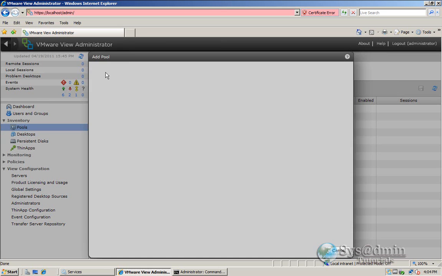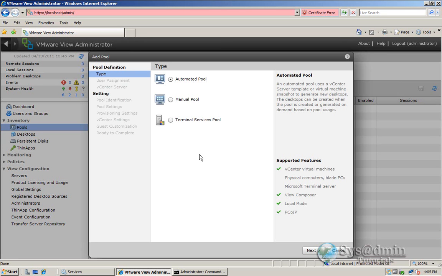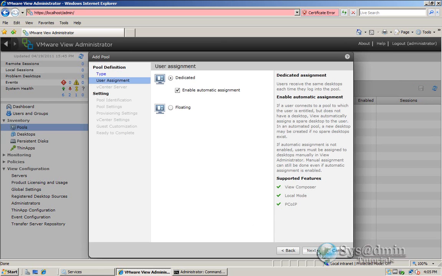So let's click Add. Okay, I want to create an automated pool here, and we're going to get VMware View to create a few desktops. So let's just click Next. Now I'm going to create it as dedicated and enable automatic assignment. That means that when the user logs in, a machine will be dedicated to that user, and only that user will be able to use that machine unless you go in manually and unassign that user from the machine.